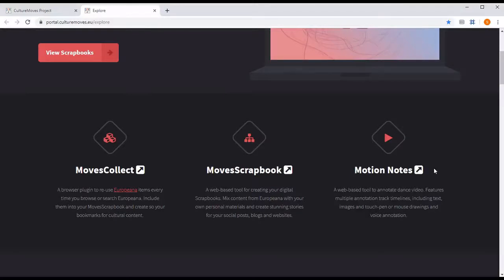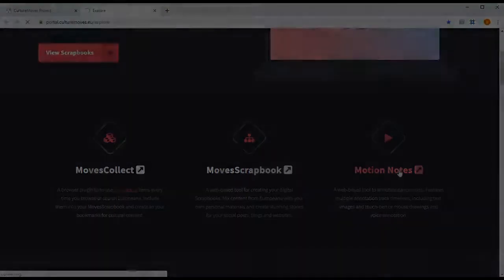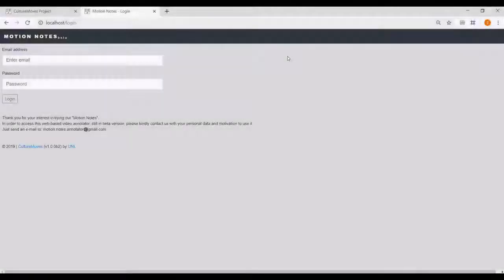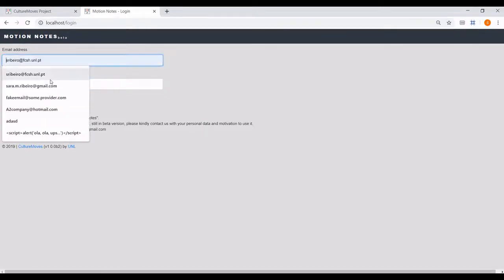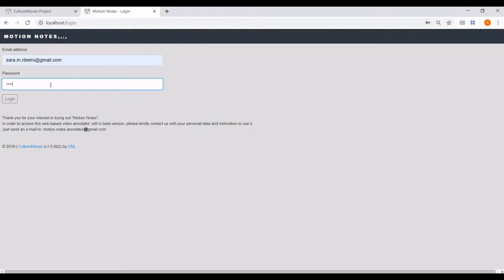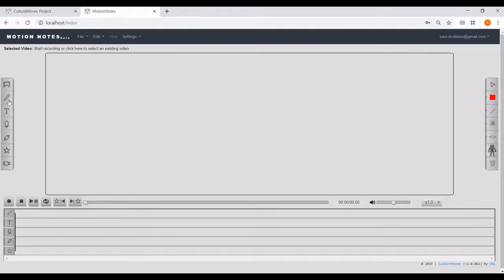Here's how it works. By following the link, you will arrive to the login page. In order to access the application, you will have to enter your credentials, email, and password. Since the tool is still in a beta testing phase, these credentials will be created and provided to you on demand. On a future phase, a registration page will also be available. So after entering your credentials, click on the login button, and you will access the annotator's main screen.